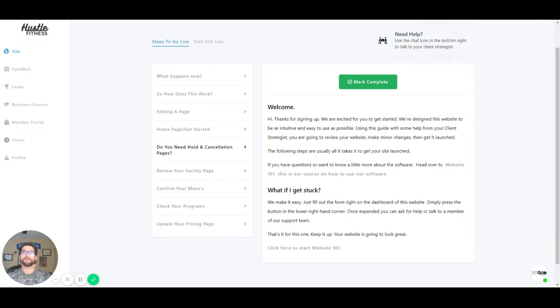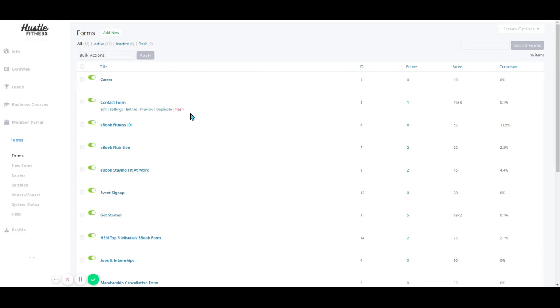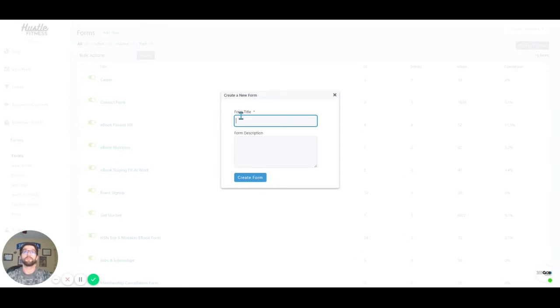So we are going to talk about creating a user registration form and how that works. From the back end of your website, you're going to go to the Forms tab. You can create a new form if you want, or you can use an existing form. I'm going to make a new one for the purpose of this guide. So you have a new form.